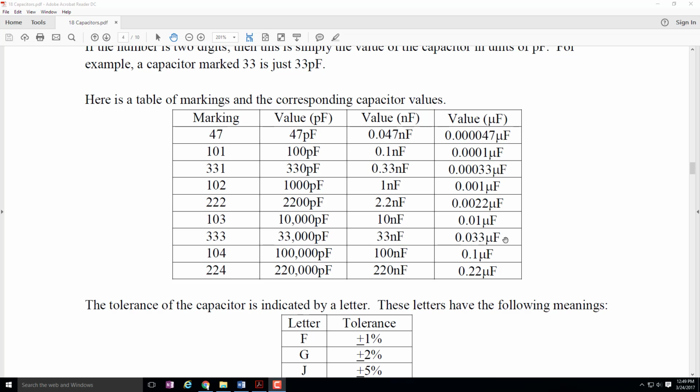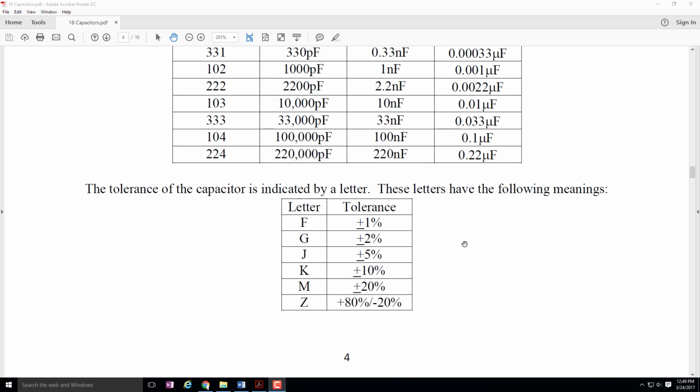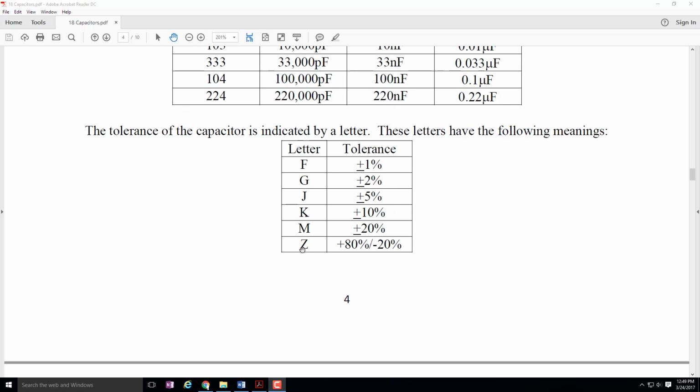There's also tolerance, which is sometimes indicated by a letter at the end of that code. And that letter, here you can see F would be a nice tight tolerance of 1%. We can have 2%, 5%, 10%, 20%, or actually, if it's Z, it can be as much as 80% higher than what's written on the capacitor, or as much as 20% lower.